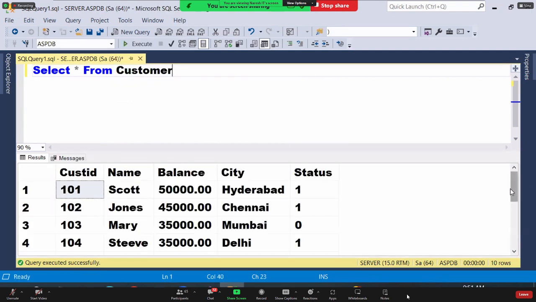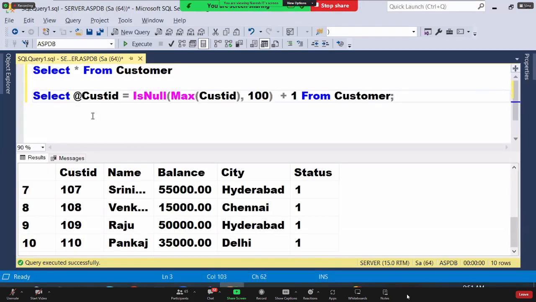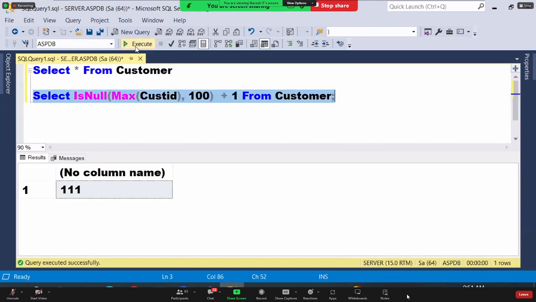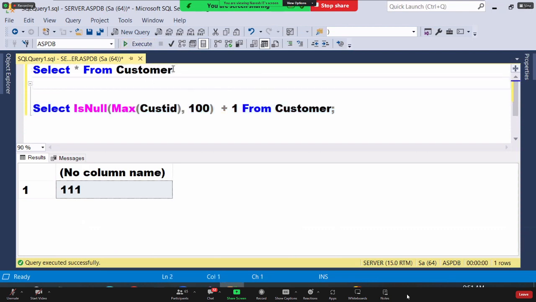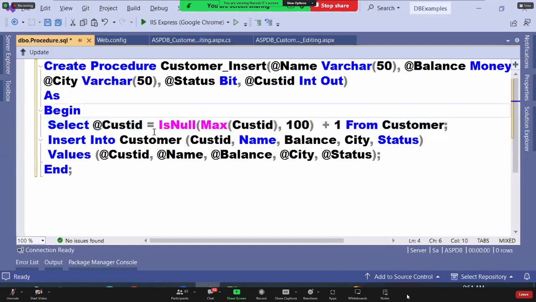And now what is the last value? 110. So now my function will return, sorry, 111. It returns 111 now. See, earlier I showed you it returned 101. Now 111. Okay, fine. Just a minute. Update customer set status equals to 1. I'm setting all the records to status 1. Okay, now it's fine. Now, is the code clear?